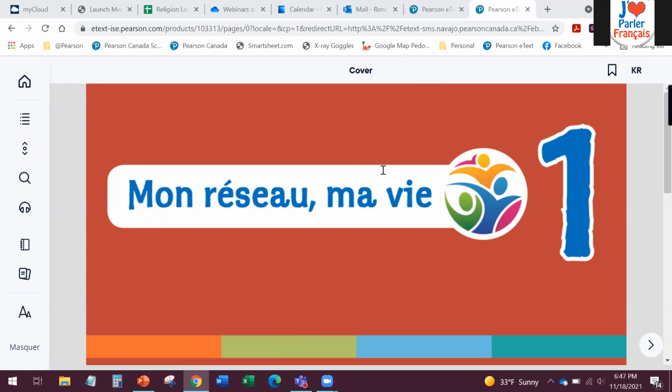So we're just gonna spend a few minutes now looking at the online component. So of course, being a new modern resource, Pearson has published Mon Réseau Ma Vie in two ways. We've published it in print resources, so you can purchase print student books, or you can buy digital resources, which are online. So I'm going to show you the digital and show you how it's set up and where you can find all of the content.